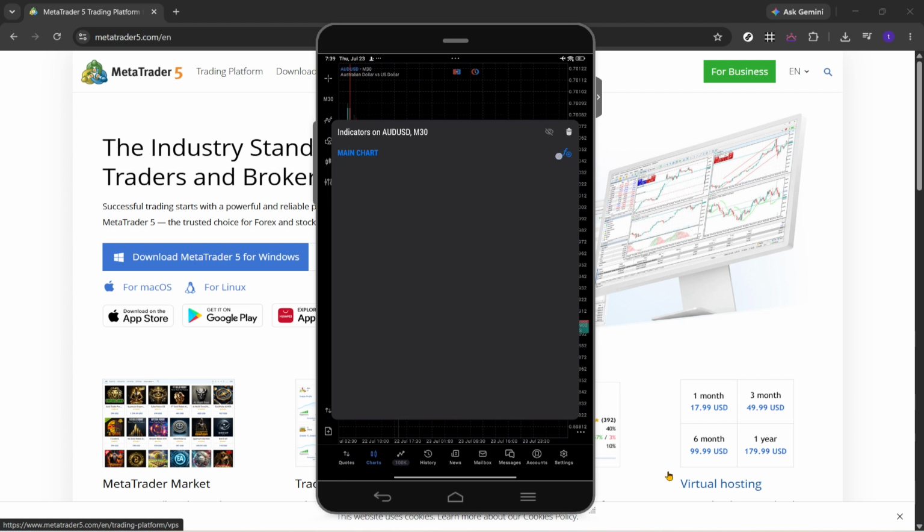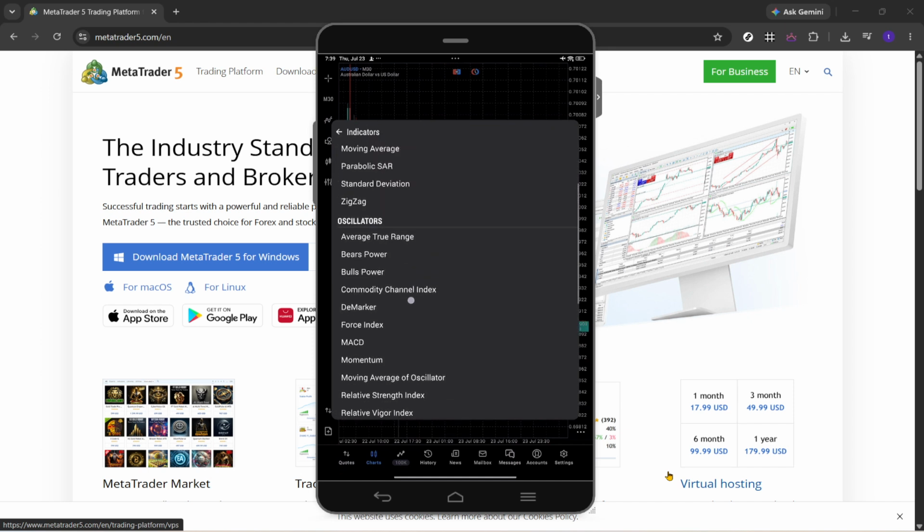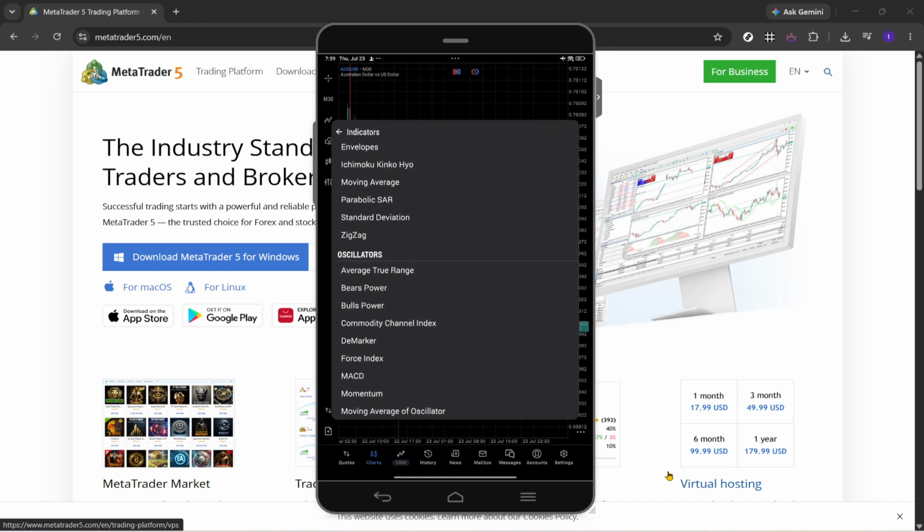If you've never added an indicator before, the panel may look empty, and that's completely normal. From here, tap on the F+ icon at the top right. This button is used to add a new indicator to the chart. It opens the full list of available indicators in MT5 Mobile, including trend, oscillator, and volume-based tools.